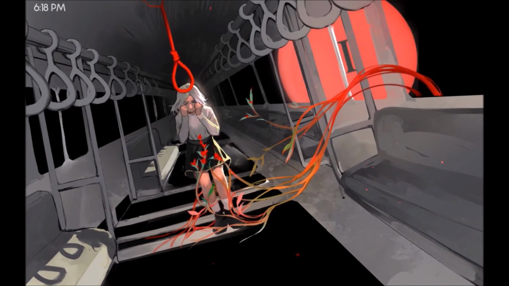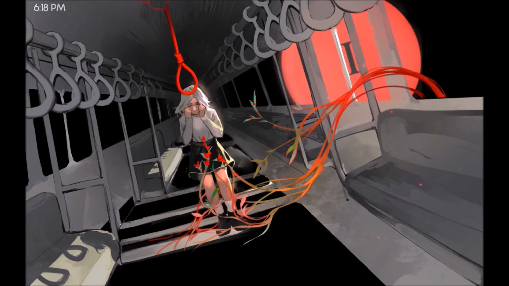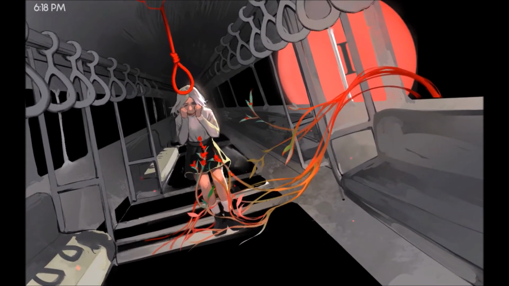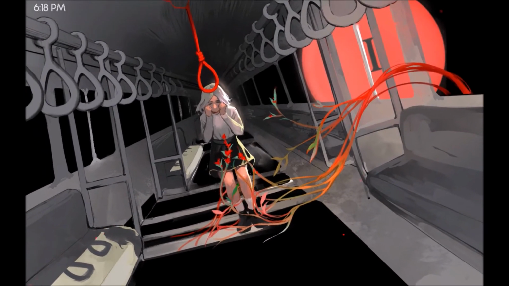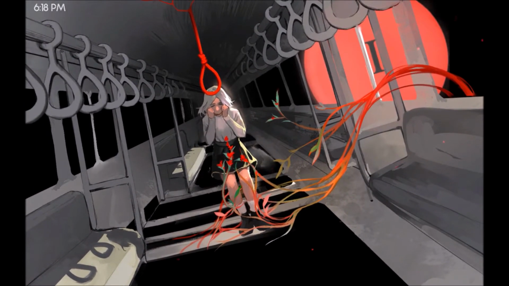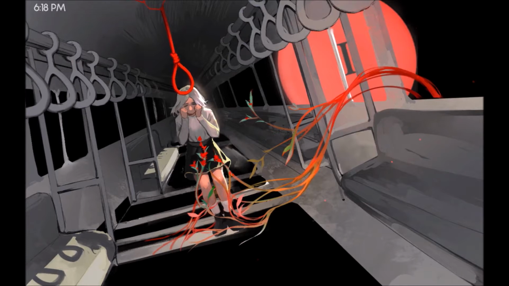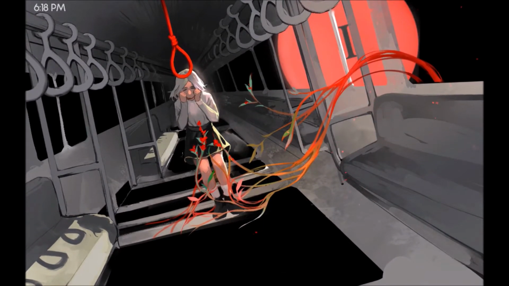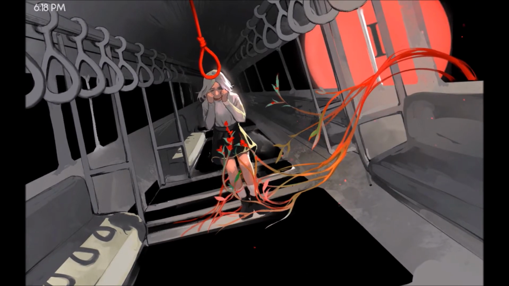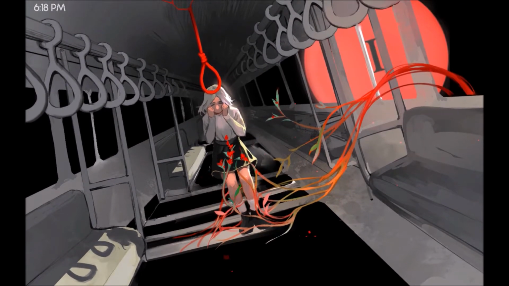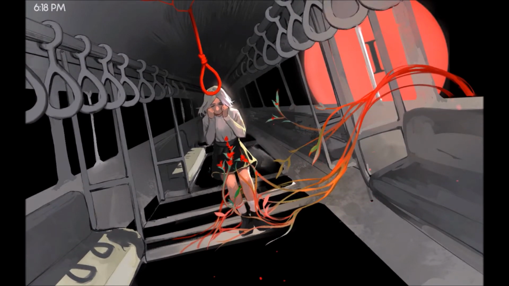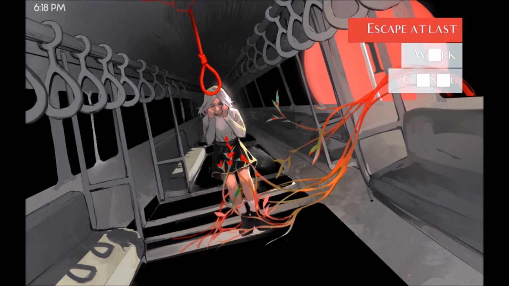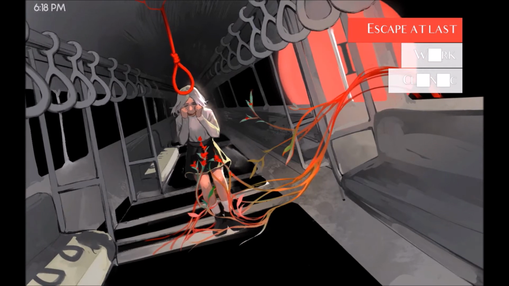Okay, so it's just gonna end up doing the same thing, really. There's no other option here, because even if I press the roots, it's tangling her up, and it's still gonna make her do that. It's still gonna make her kill herself. And I guess there's really no other option. I guess we just have to take the plunge.